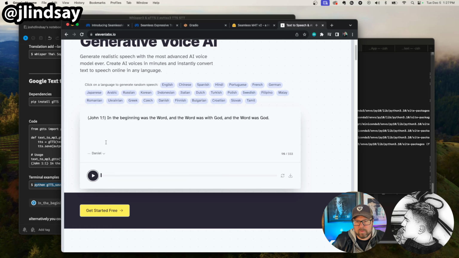And it does the same thing that Whisper does, where you can convert the text into other languages. So let's try this in Spanish.